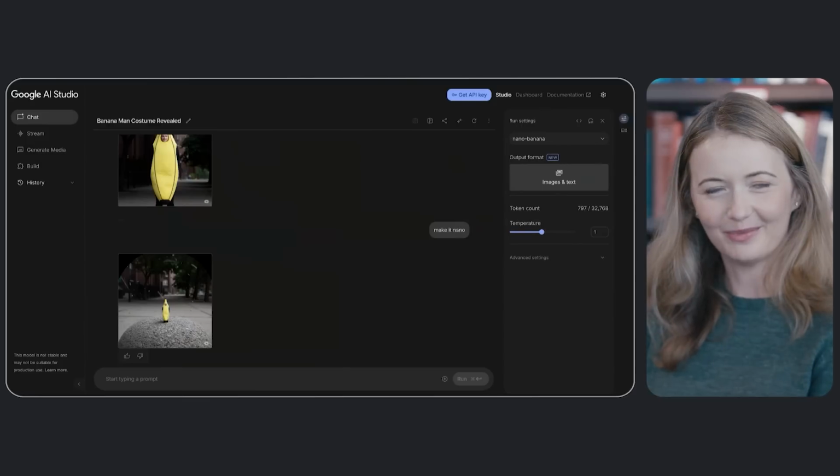I love that. How good is it at text rendering, which is one of the use cases I care about the most? Do you want me to put something on this picture? Why don't you give me a prompt?